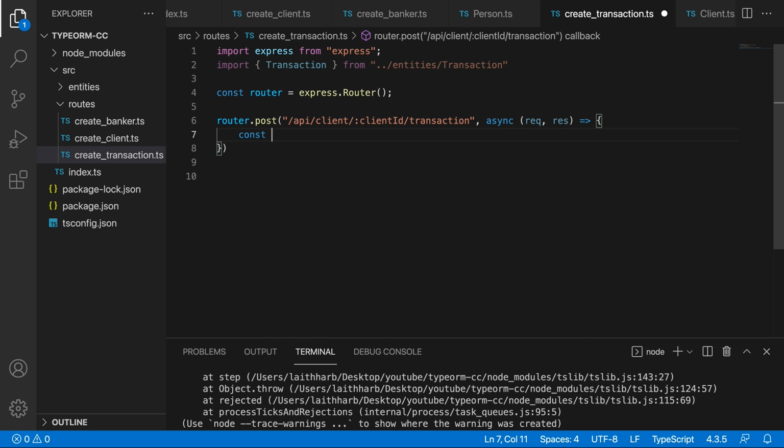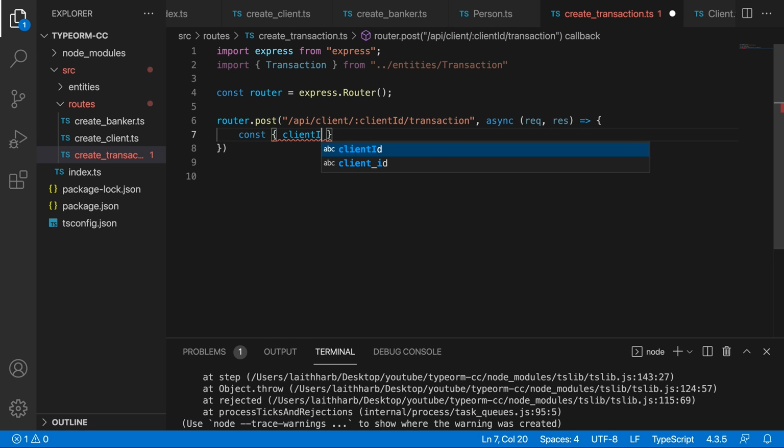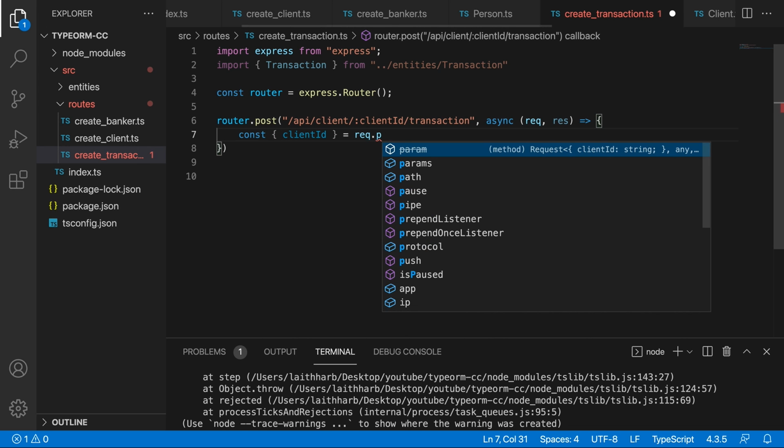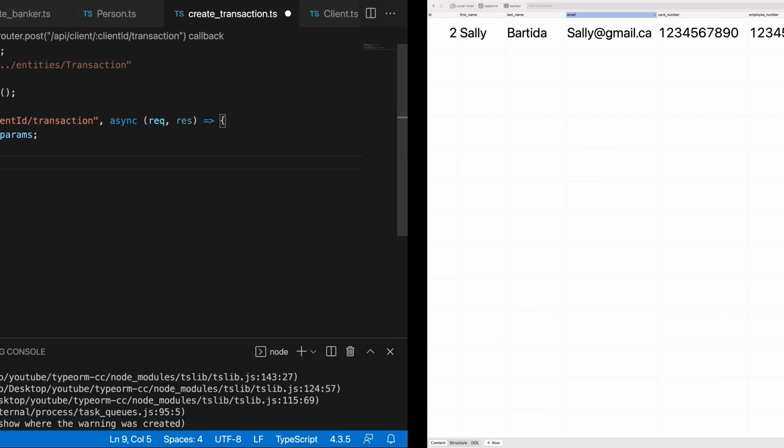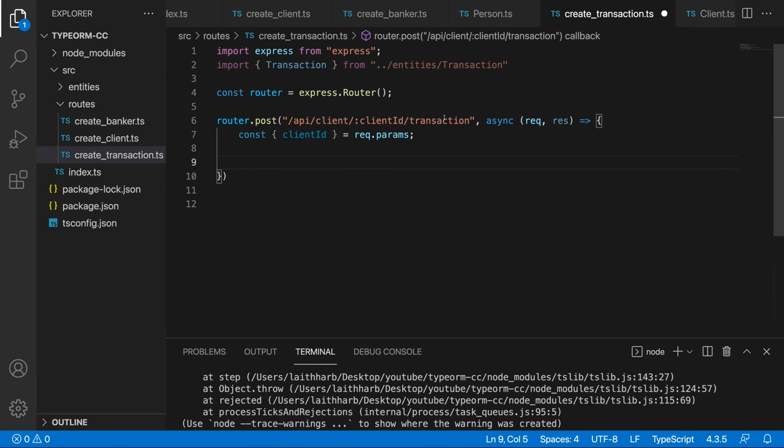So now what we can do is let's extract the client ID from the params, from the req.params. And to create the transaction, of course, we're going to need the amount that we're going to be doing, as well as the type. So whether it's a deposit or a withdraw. So we can do that through getting the type and the amount through the req.body. Very, very simple.